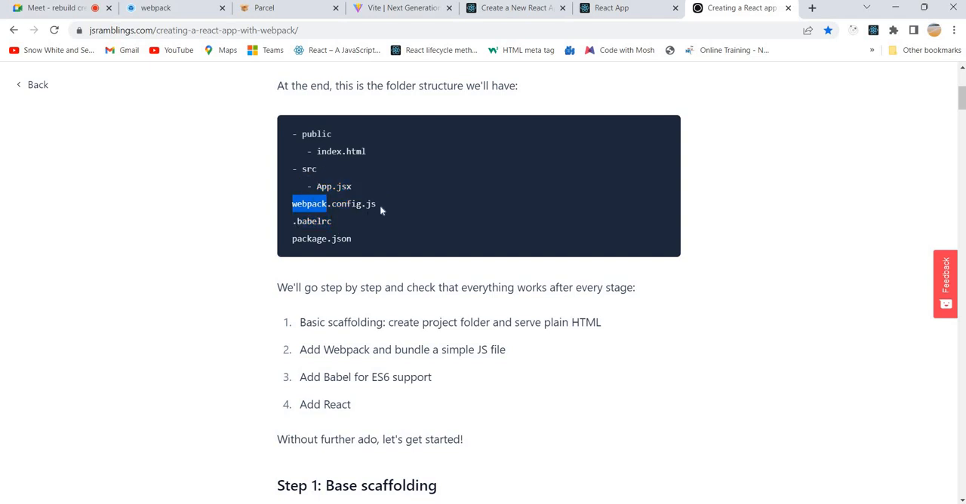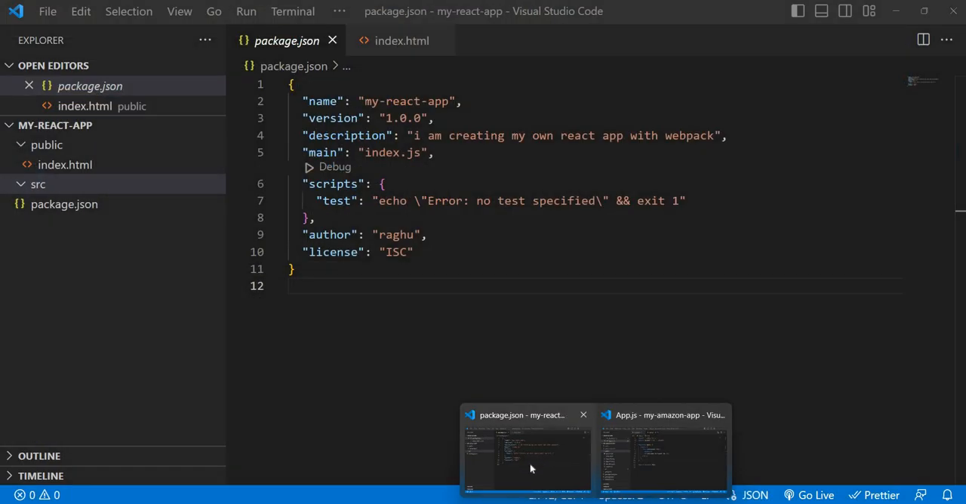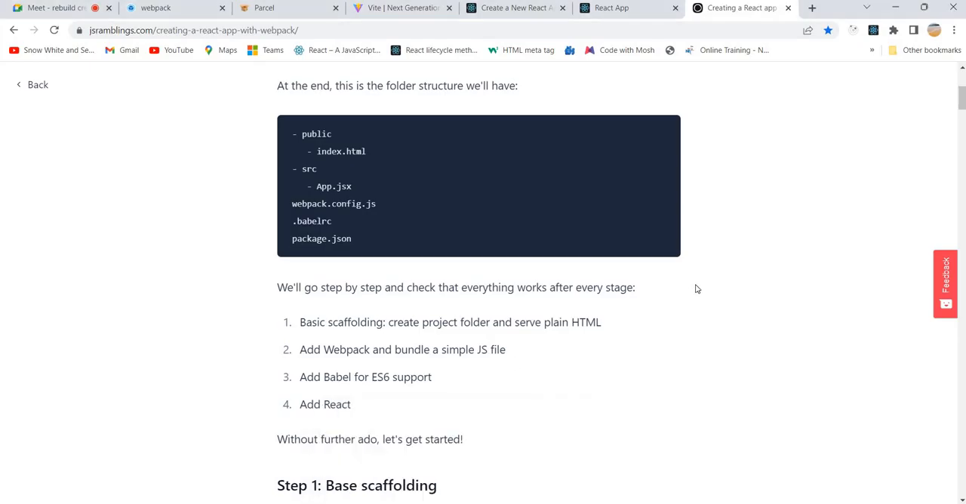Okay, webpack.config.js is saying that these are the configurations for webpack, and .babelrc holds the configurations for Babel. That means we need to install at minimum two packages, webpack and Babel, from npmjs. Right now we are going to do everything with npm, not taking help of a CDN. So let's see what he has done.